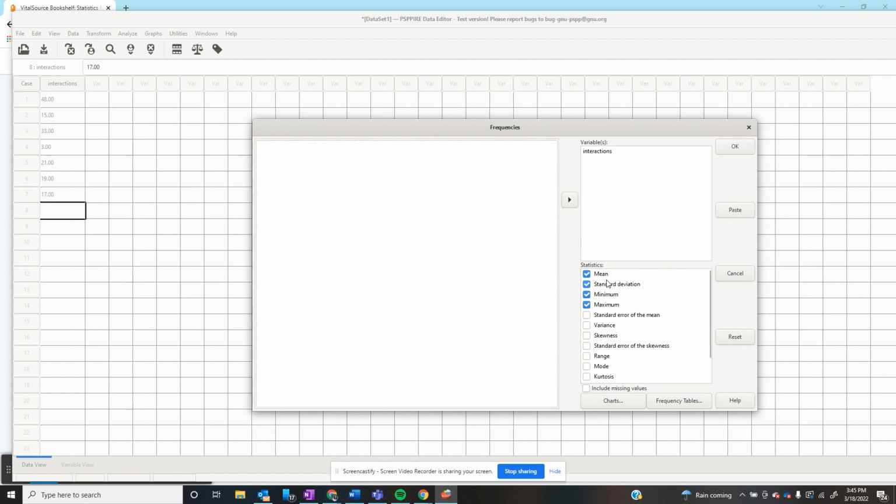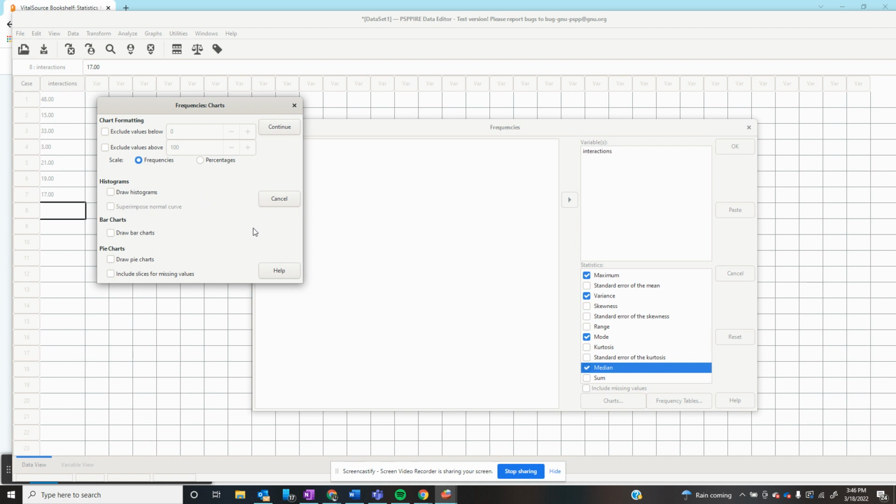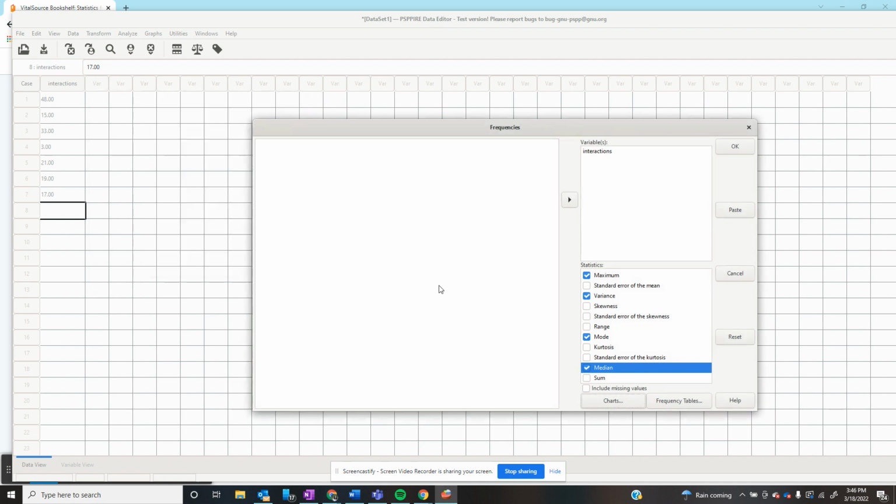Now, what we're asking from you to go along with the information in the chapter: mean, standard deviation, minimum, maximum. We want variance, we want mode, and we want median. We also talked about charts and graphs this semester. One of the great things about this software is there is also a chart setting. So if you wanted to do a pie chart or a histogram or a bar chart, you have those options in this software. We're not asking that of you right now, but just so you know it's there.